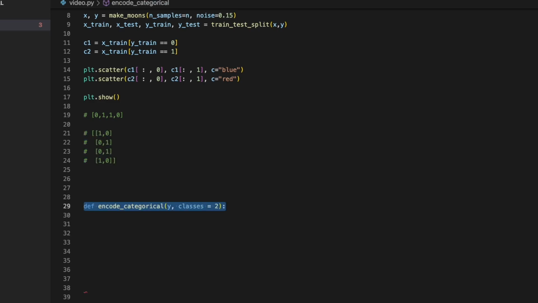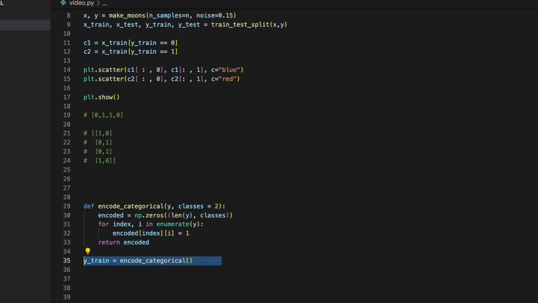We can achieve this by defining an encode categorical function, creating an np.zeros matrix of the same shape as our outputs, and iterating through each sample of y and setting the encoded index at i to 1 to represent the class. We can return this and then transform both our training and testing data, and then plot the shape of our training data to ensure we did this correctly.